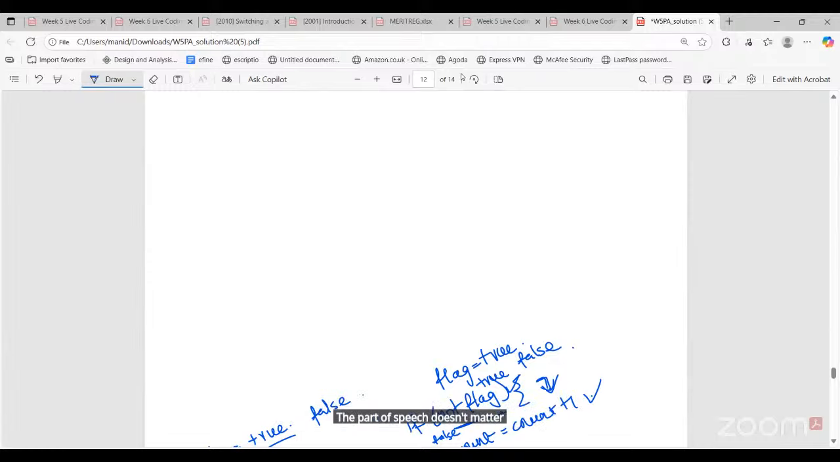But if in a question it is given, like today's question we did one verb and one noun, you just try to form a sentence of that. Like I did, he likes running. Here I have one verb, one pronoun.